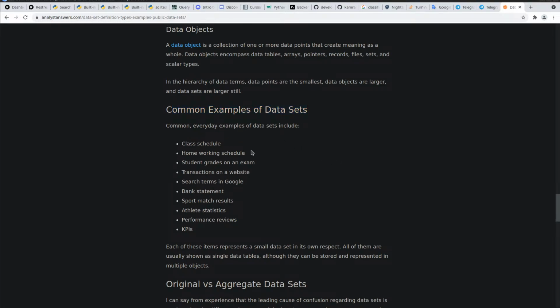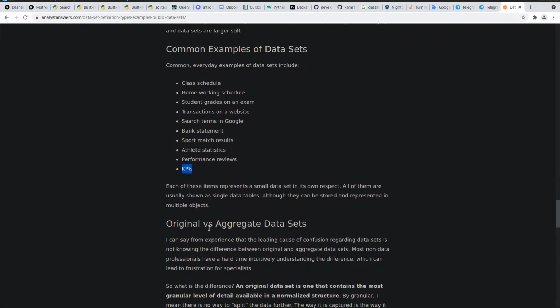Examples of data sets: home and work schedule, student grades, and exam. Oh yeah, that's very common. Actions on websites, search terms in Google, bank statements, sports match results, athlete statistics. That could be interesting. I don't really have any. Well, I guess I could come up with some. Performance reviews. KPIs. I have no idea what KPI is.